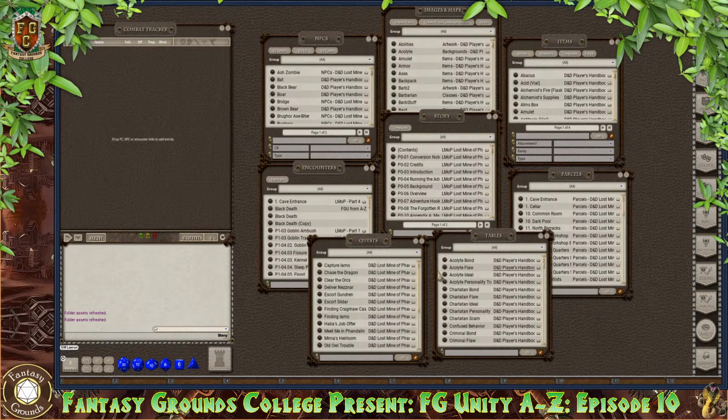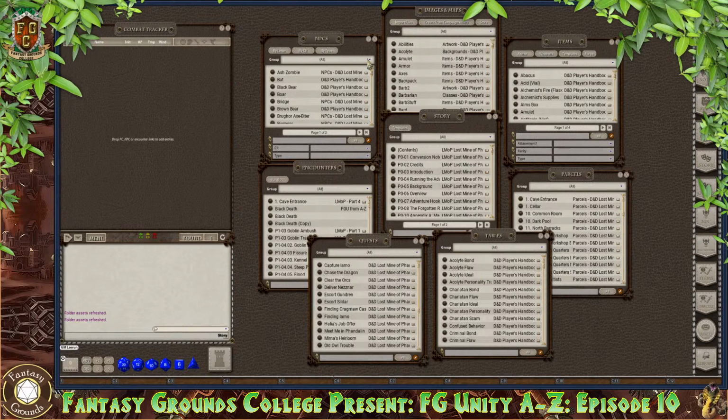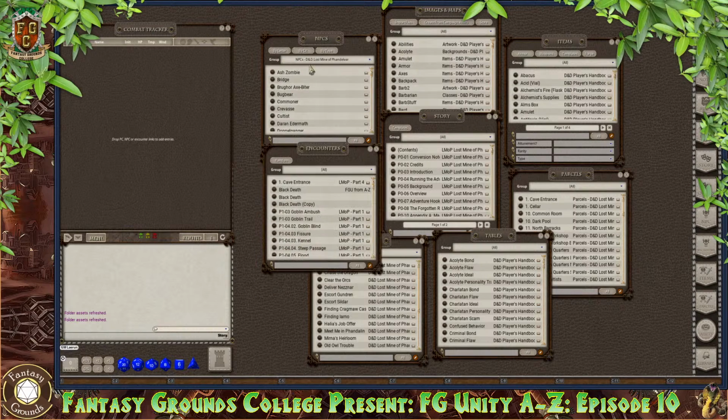So you have a group here under all. And what that does is it displays everything that you have loaded in your library. So if you want that to go away and you only want to see Lost Mine of Phandelver, you will take each one of these groups and filter it to the specific area or the section that you want to be in. So I've just filtered this NPCs to the NPCs in the module. The encounters are broken up into chapters or groups. So I'll just go with chapter 1.